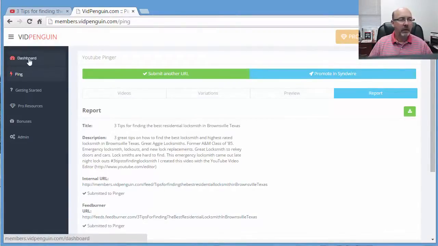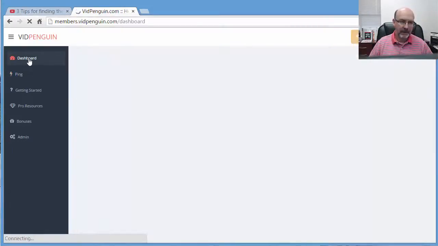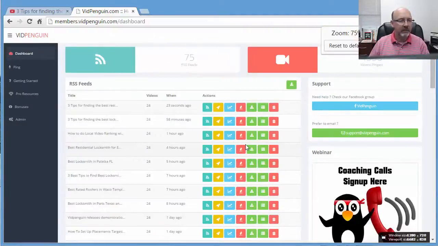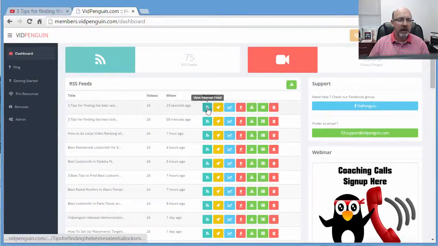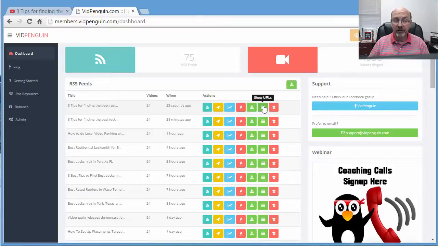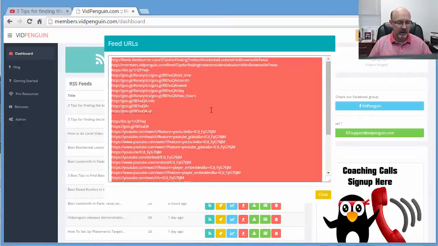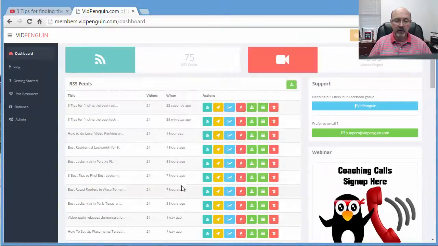Now what I'm going to do is I'm going back to dashboard. And I'll shrink that just a little bit. 3 tips. We did it about 23 seconds ago. Now I'm going to go through this. This is where I can look at my internal feed. This is where I can look at my FeedBurner. And then if I want to just grab the URLs I just generated, I click that and I can hit Control A, Control C, and they're copied. So I'm going to hit close.